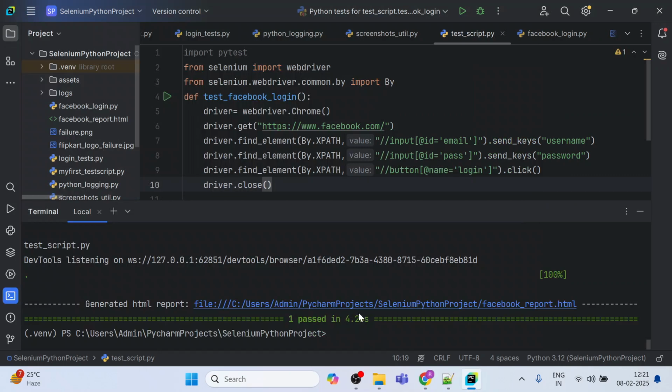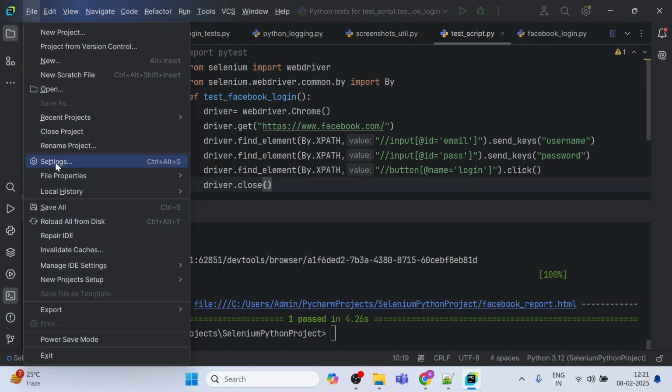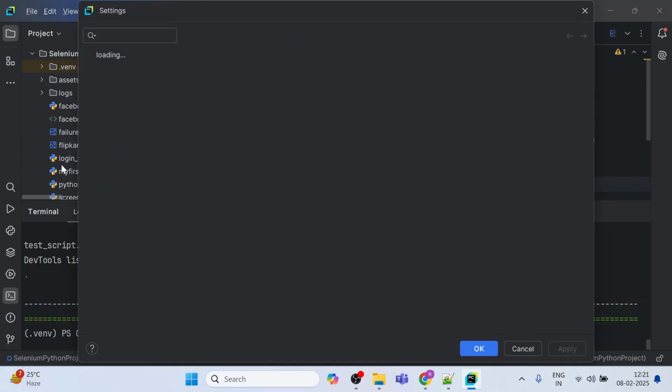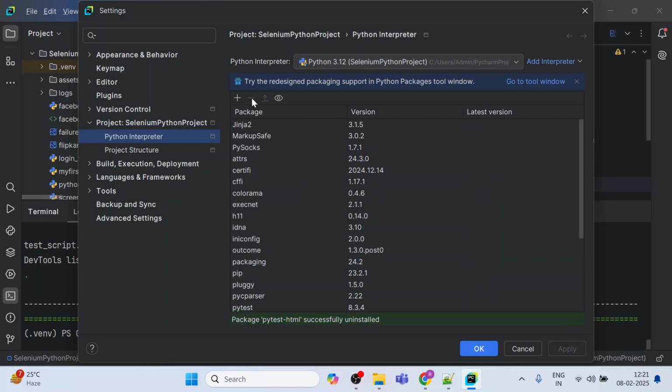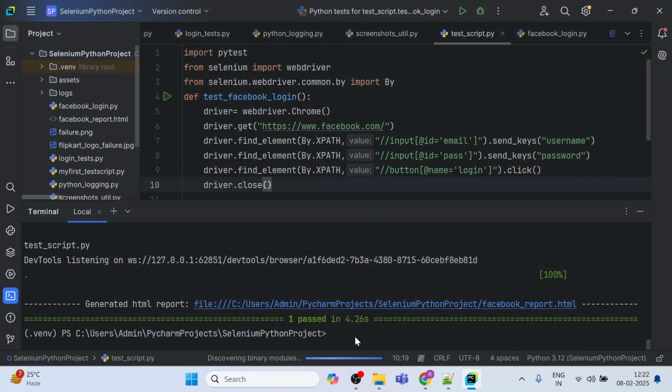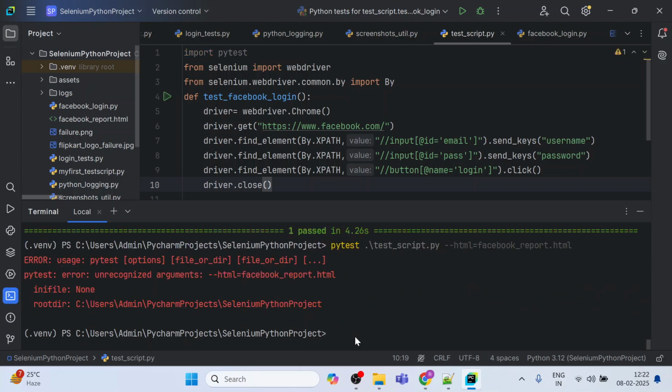You may see some issue with this, so you have to ensure that PyTest-HTML is there in your project. If it is not, then it will show you an error. Let me just remove it for a while. Okay, this has been uninstalled, and see what kind of error you may see when you run this. It will not recognize --html until you install it back.